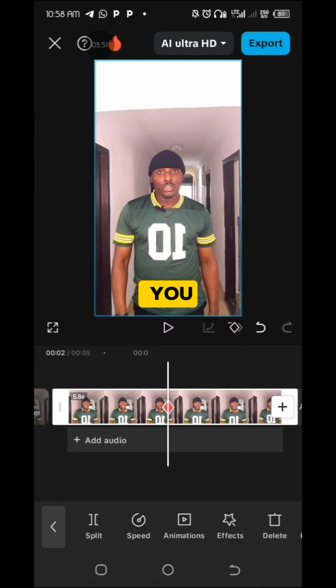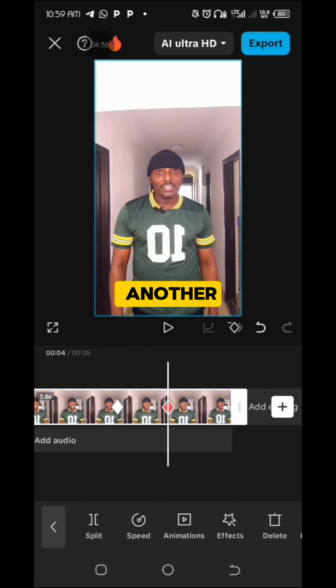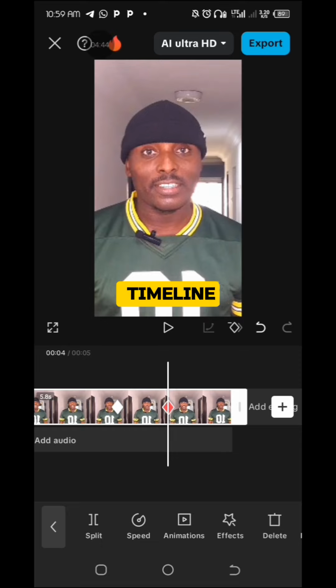Move your video to the point you want the zoom effect to stop. So I'll tap on my keyframe icon again and another keyframe has been added. So at this point, I'll just pinch my screen to zoom out the video on my timeline.